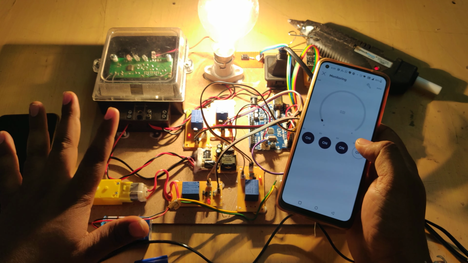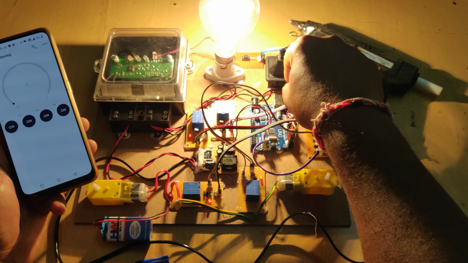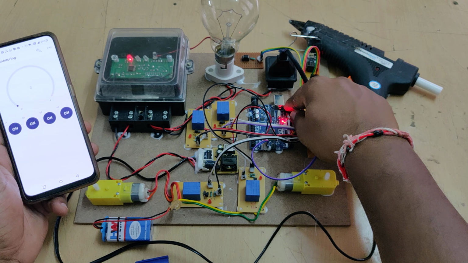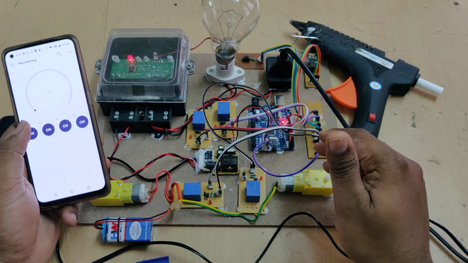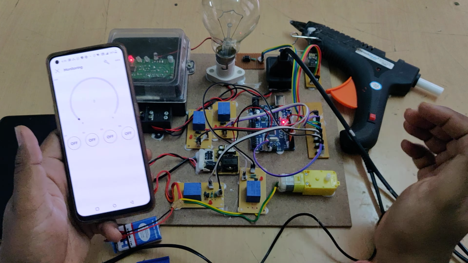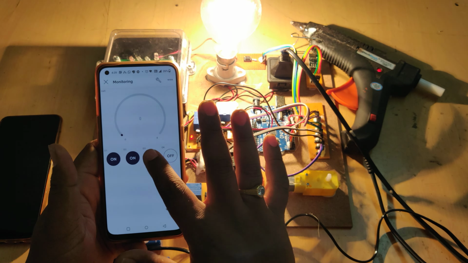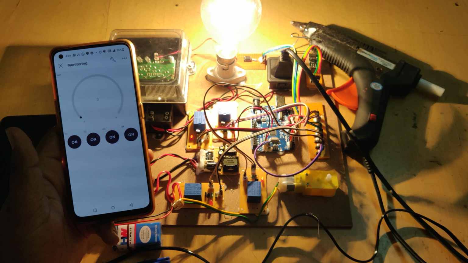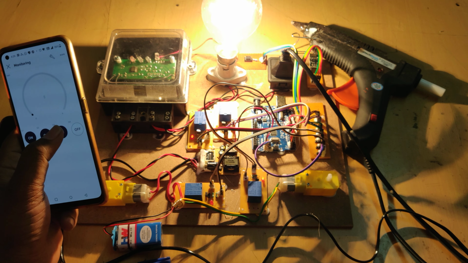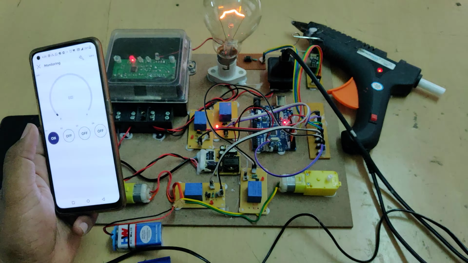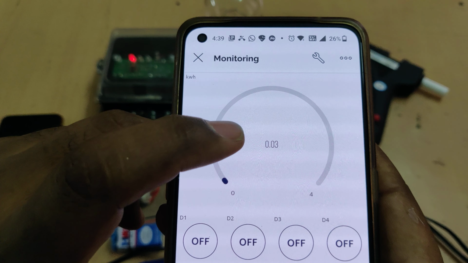If anything malfunctions, meaning the devices keep switching on and off continuously, just reset this Uno board. This is the main reset switch. Reset it, let it switch on, and once it is on, keep all the devices in the off state. Now we can switch on the devices. We can also see the kWh reading on this energy meter.